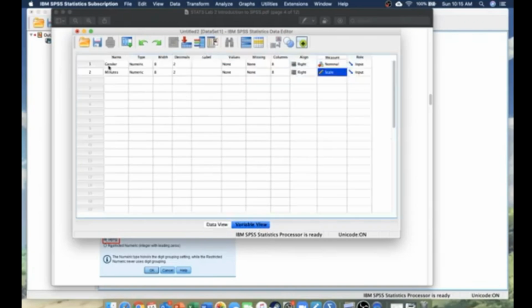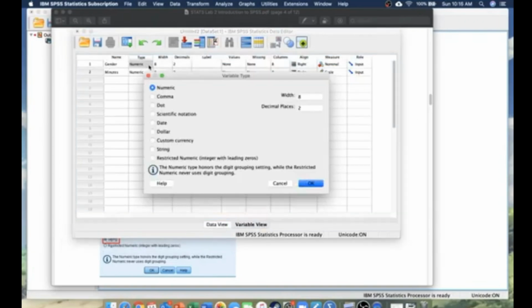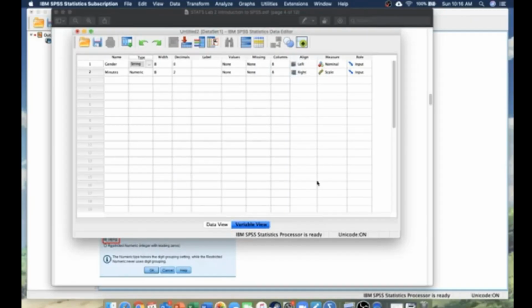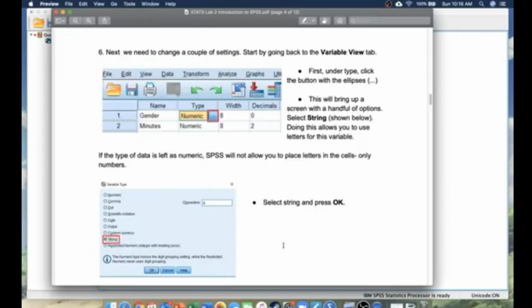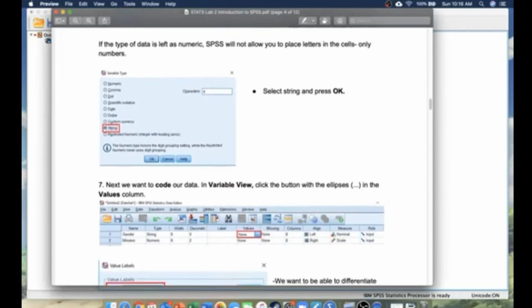It's saying that gender is a numeric variable. I mean, it's most certainly not, right? That's what nominal variables are. They're variables that cannot be described with numbers. So we're going to change it to a different variable type. We're going to call it a string variable, right? A string variable, that's what these instructions detail here.